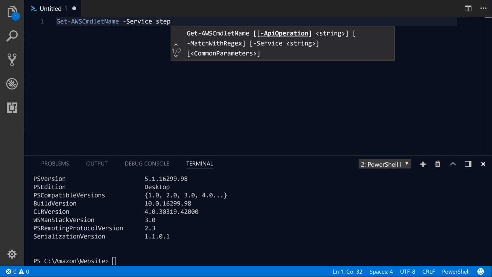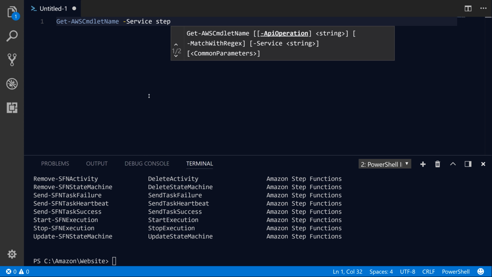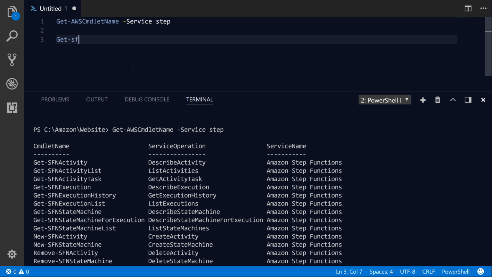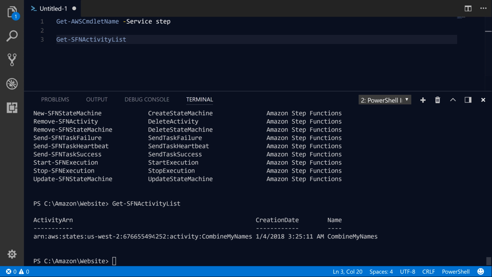and check out what commands are available in the step function service. There's a few different commands available here. We can get a list of activities. We can get a specific activity and look at the details of it, which really doesn't give you much information besides the creation date and time of that activity task queue. But then we can call the Get-SFNActivityTask command that gets a task off of our activity queue, and that's the one we're going to call. So let's start out by calling Get-SFNActivityList, and that's going to show us all of the activities that we have defined inside of our account.